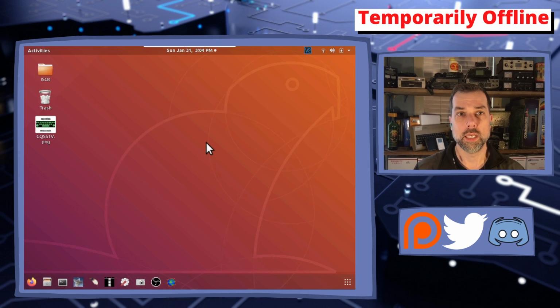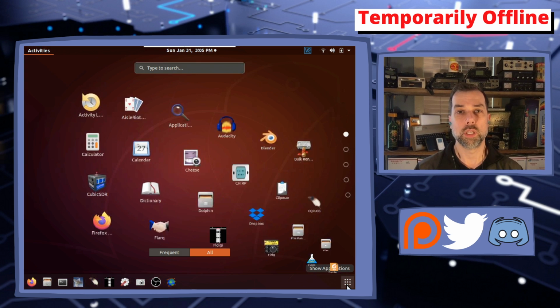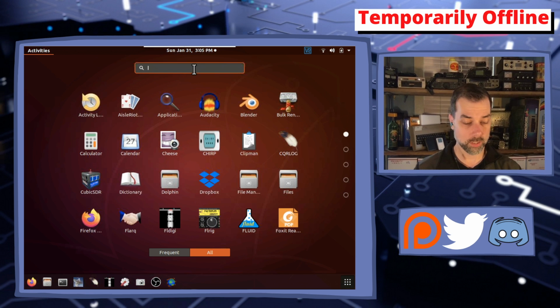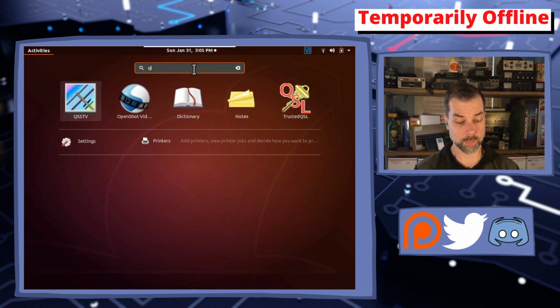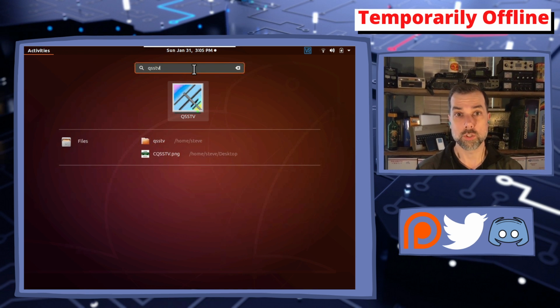Okay, after it's installed, let's get out of the command prompt. You have an applications button down here in the lower right. This is Ubuntu. It's running Unity. If you were on Raspberry Pi, there would be the Raspberry menu in the top left. You would click that, and it would be in one of the submenus there. I'm going to click the applications menu. I just installed QSSTV, so I'm just going to type in QSSTV to search for it.